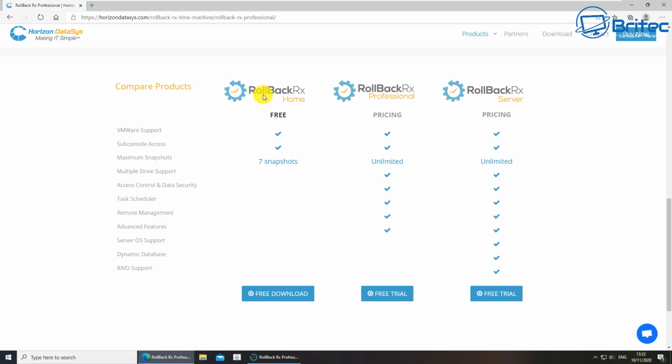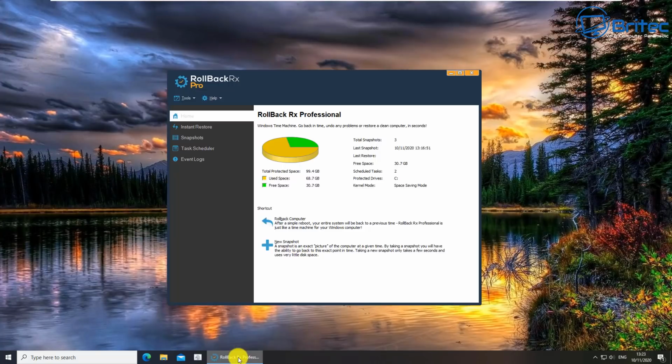Now, the Rollback RX Home is free, and it allows you to have support for VMware support, also subconsole access, and you can have a maximum of 7 snapshots for the free version. The pro version gives you a lot more. You can make unlimited snapshots, and also you get multiple drive support, access control and data security, task scheduler, and also you got remote management and also some other options available there.